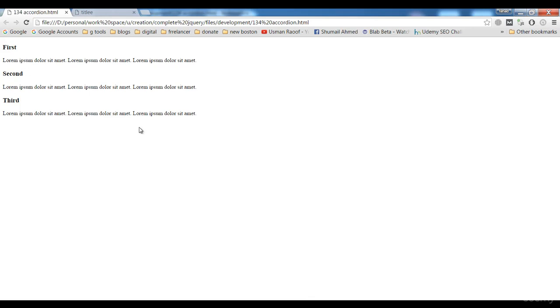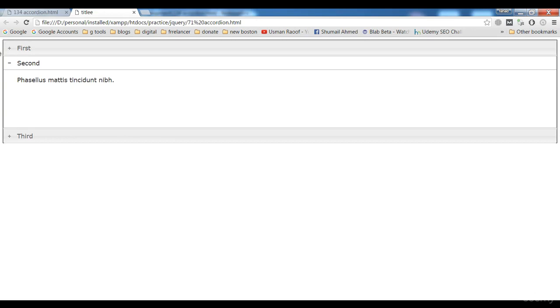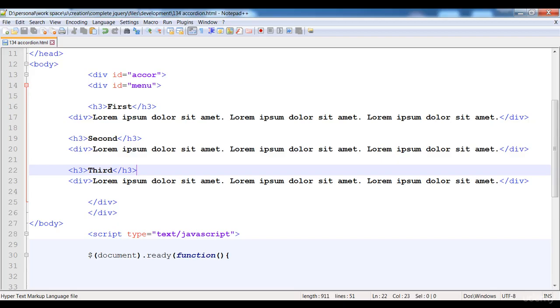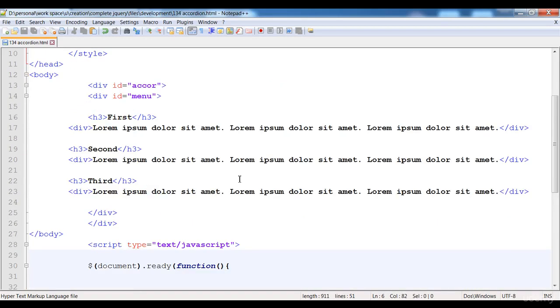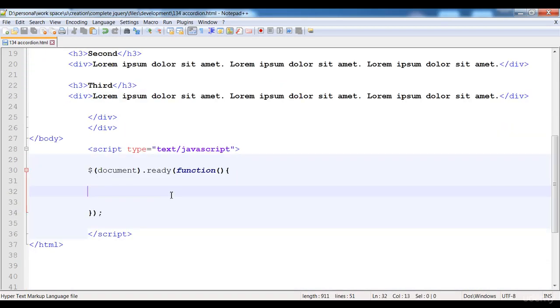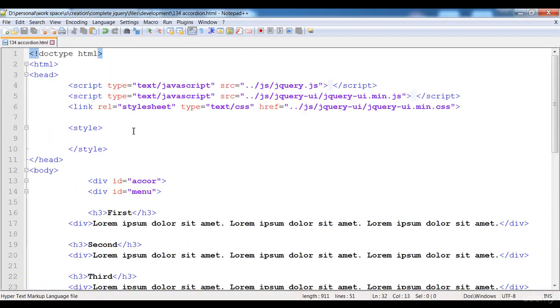This is the heading, here is its div, this is the heading, its div, and when we apply the accordion, it will be completed. Here we have already included this CSS file. This CSS file is a must to apply the accordion.